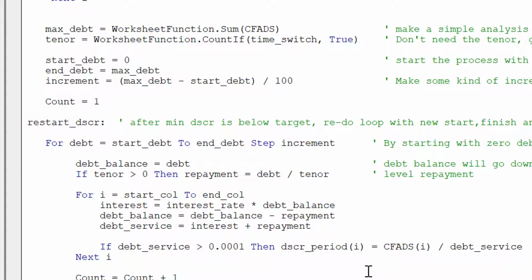And then here's one of the keys. Just like the circular reference, you start with a debt balance, and that debt balance equals this target debt. But be really careful. And then the tenor, we make sure the tenor is not equal to 0, and we say we've got a level repayment. It's just our debt divided by the tenor. Now that's not the same as the debt balance.